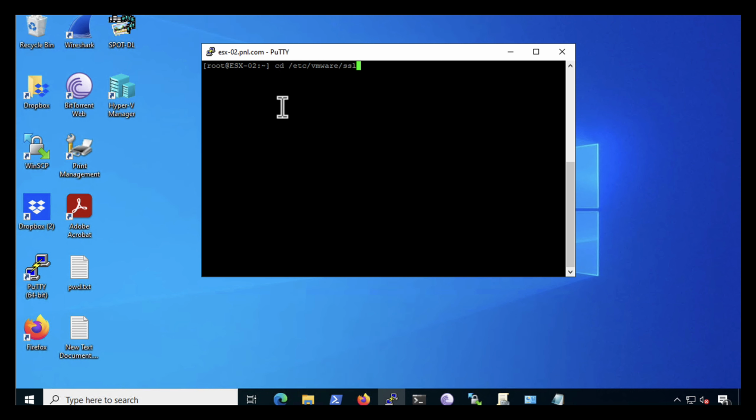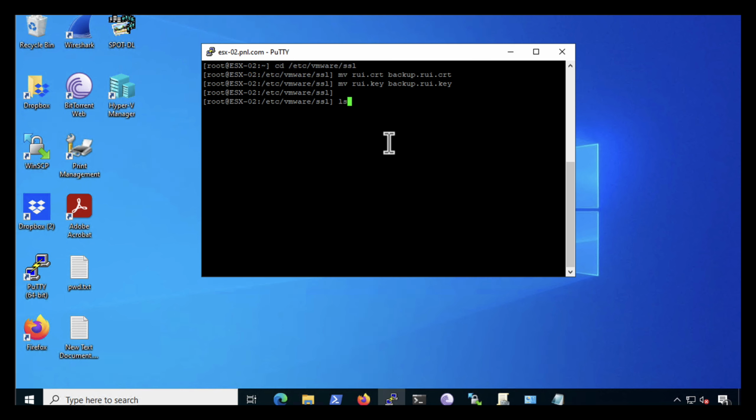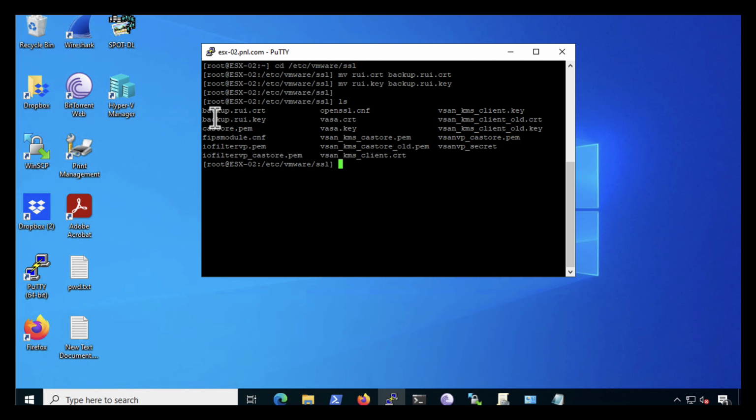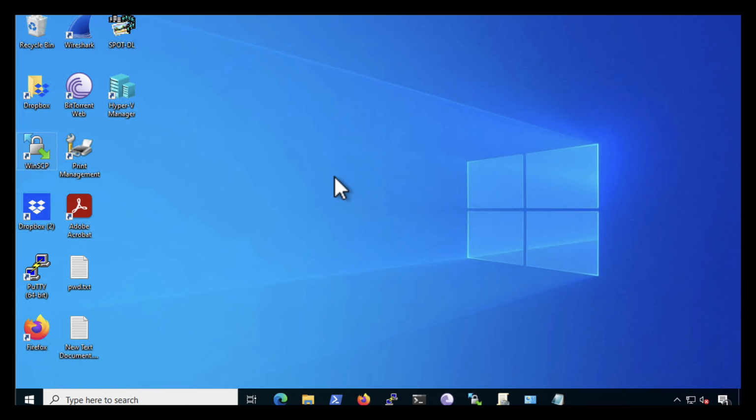And I'm going to change to the directory that my SSL certificates are in, which is etc/vmware/ssl. And I'm going to make a backup copy of the certificate and a backup copy of the key that's already in there. If I do an ls now, you'll see that they've just been renamed. I'm going to leave that SSH window up because I'll need it again in a minute.